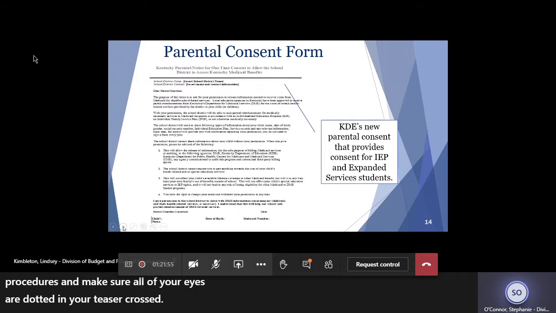To wrap up parental consent, here's a copy of the dual parental consent that schools must use to participate in the expanded access portion of the program. Please know that this parental consent does not void out the current IEP parental consent. Also, schools must use this parental consent and once again, may not alter it in any way. Please remember that the parental consent is only valid from the date it is signed. You cannot bill backwards. This form can be found on the KDE Medicaid school-based website. We will provide the link at the end of our presentation, and both English and Spanish versions are available.